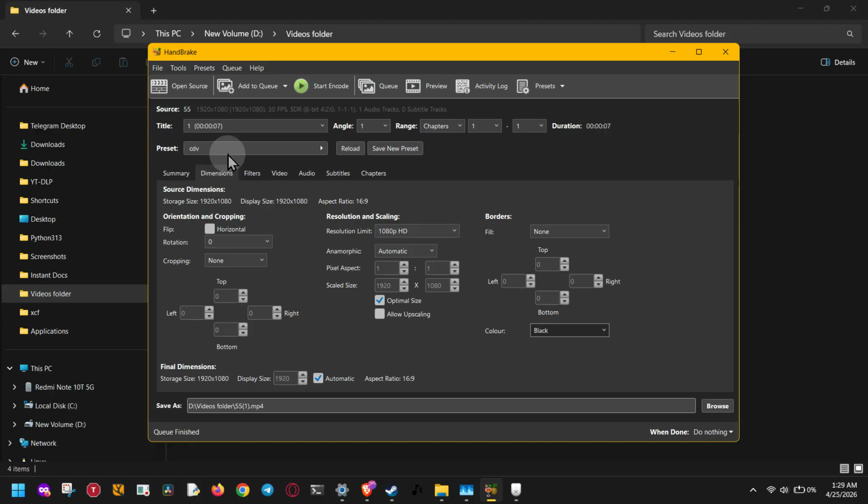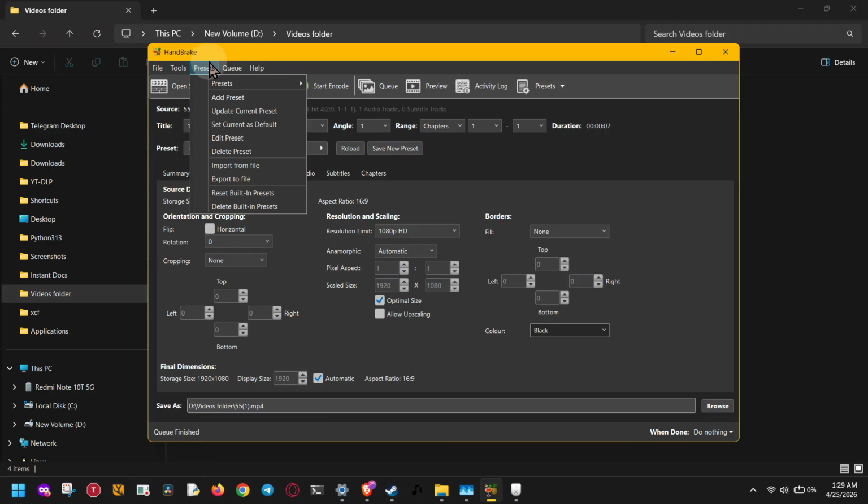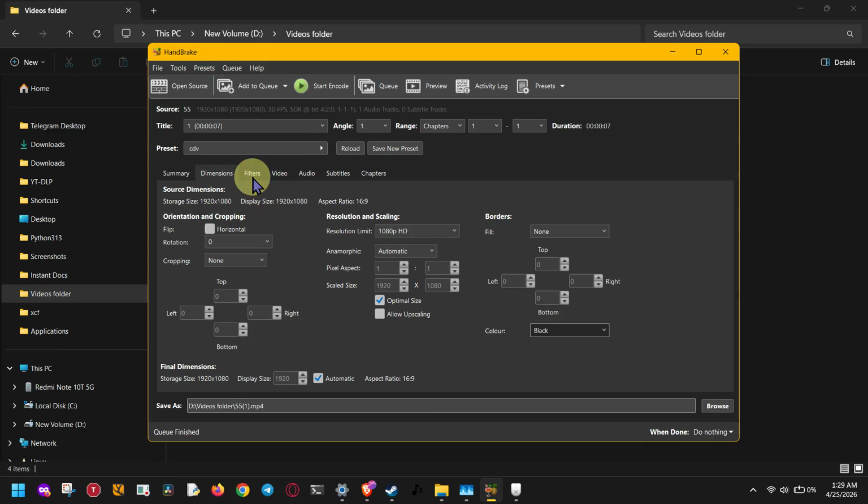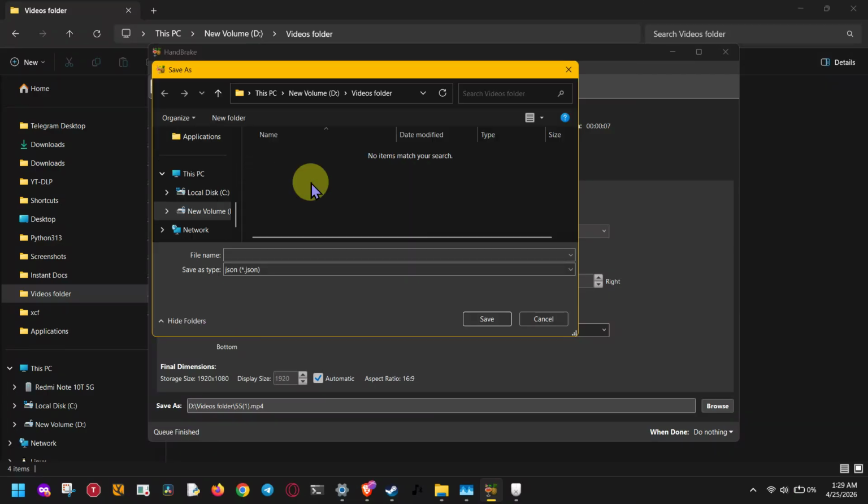With the preset selected, click the Presets menu. From that menu, choose Export to File. This is the option that turns your saved preset into a file you can store on your computer. HandBrake will then ask you where you want to save it. Choose a destination folder that's easy to remember, like your desktop, downloads folder, or a dedicated backup folder for presets. After selecting the location, click Save.